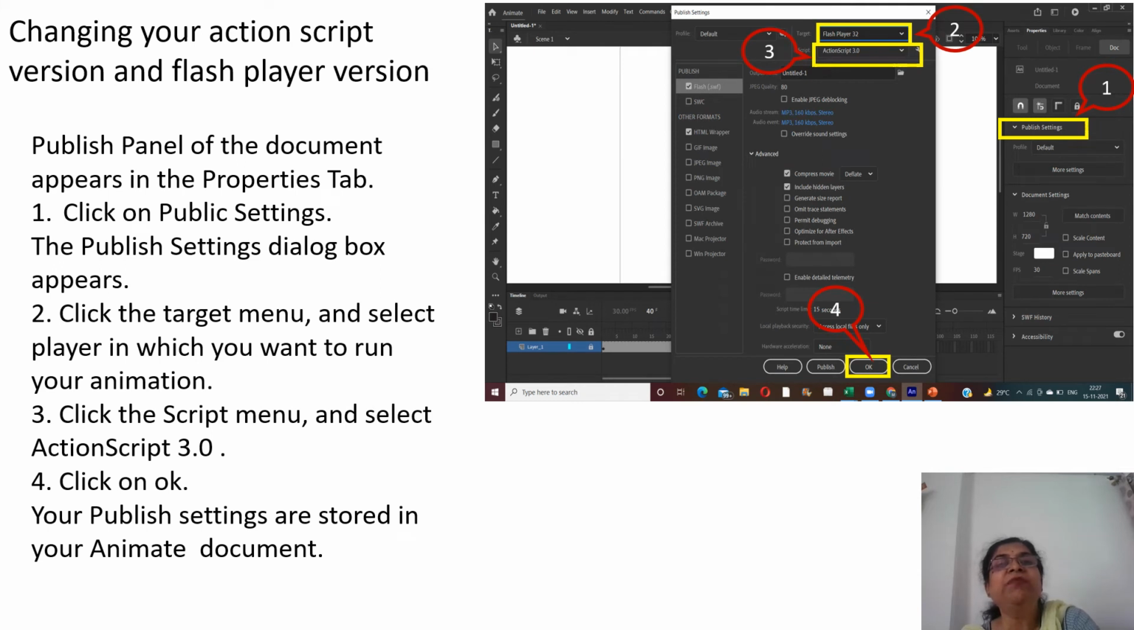Changing your ActionScript version and Flash Player version. For that, to start with, we have to change it. Click on the properties window. A publish panel of the document appears in the properties tab. Click on that. So you will get a small dialog box here. Click on the target menu and select the player in which you want to run your animation.